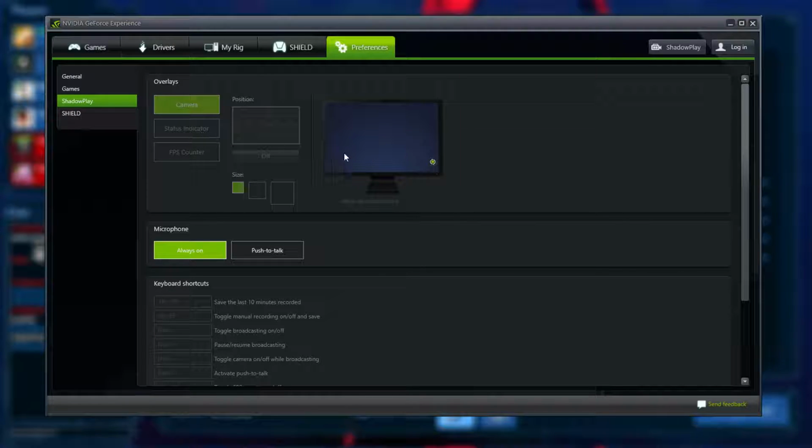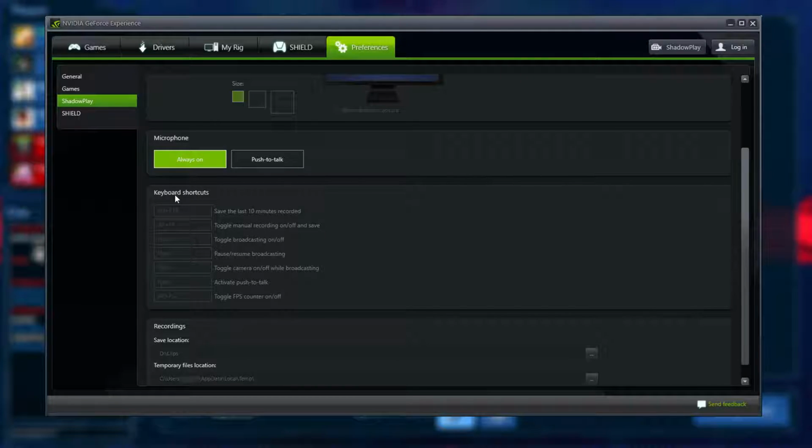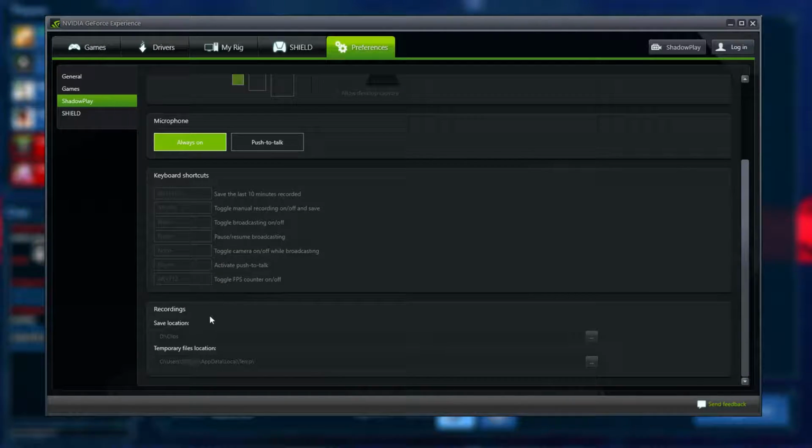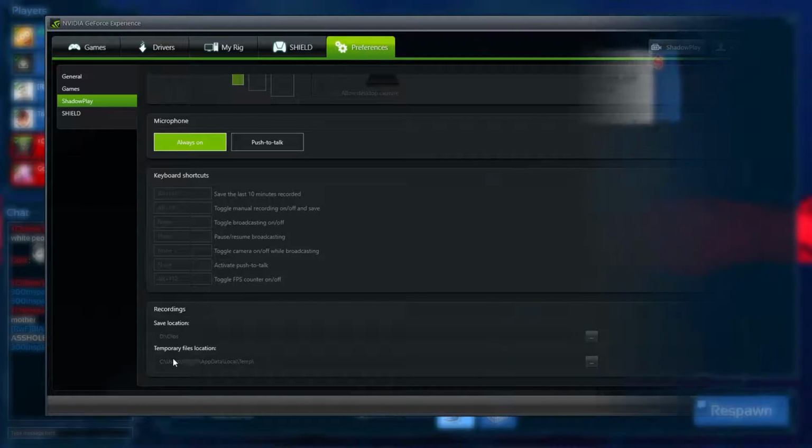The status indicator is this tiny little thing right here. I have it in the bottom right corner. FPS counter, you don't need that. You probably have Fraps installed anyways. Microphone, always on or push to talk. I don't use microphone in game anyways. You've got your keyboard shortcuts. Mine for save the last 10 minutes recorded is Alt F10. Manual record on and off is Alt F9, and the rest I don't really use. And you can have your save location and everything here. And that's all you need to record gameplay.